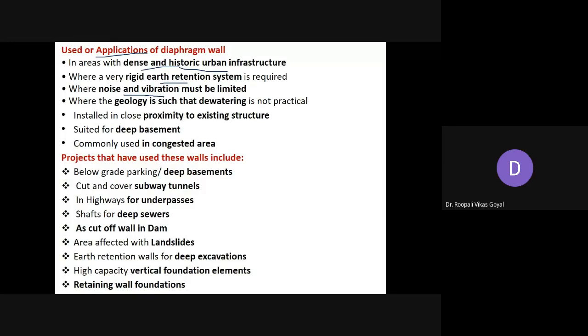In areas where geology is such that dewatering is not practical. We have learned the different methods of dewatering, but it is an expensive operation. So if the geology is such that dewatering is not possible, you can go for this diaphragm wall construction. It can also be installed in close proximity to existing structures. Then if you want to go for a deep basement, and also in congested areas. So these are some of the areas in which you can use it.